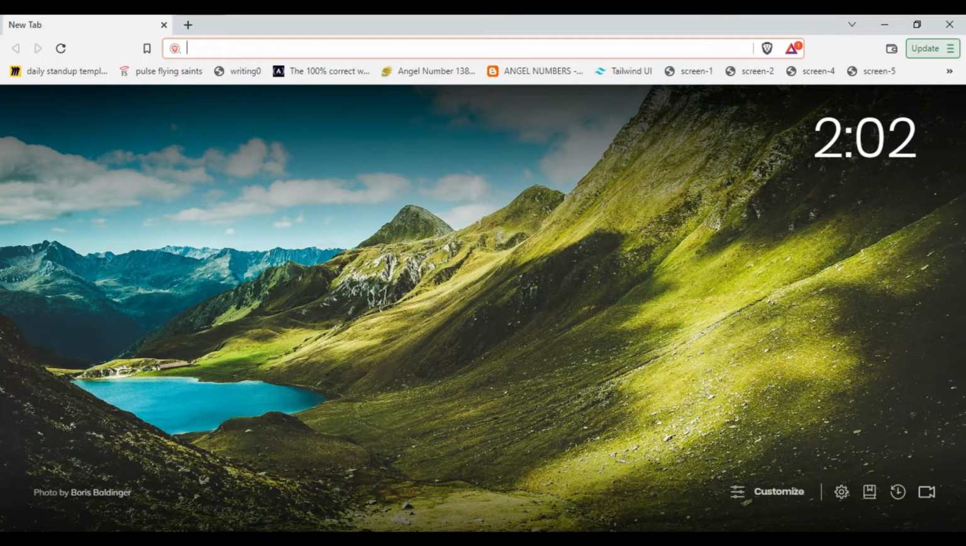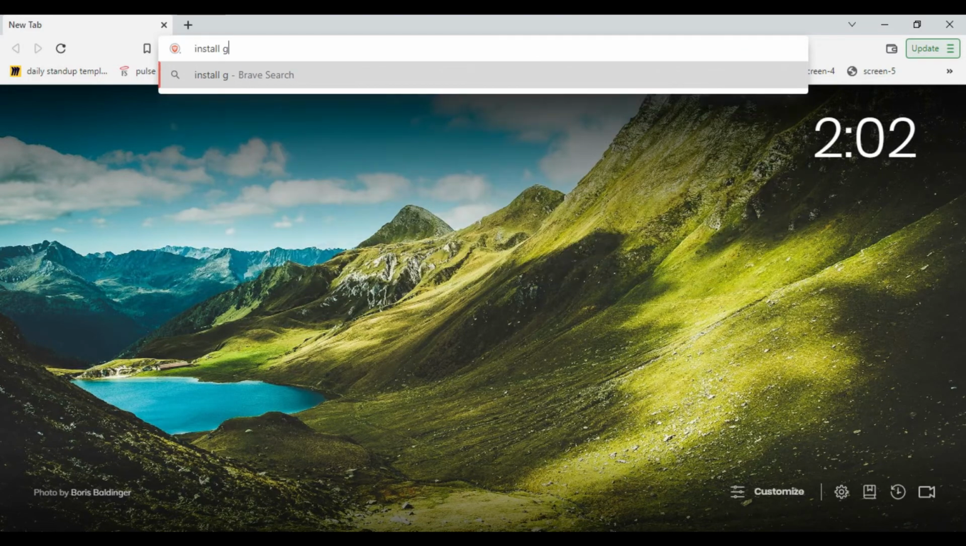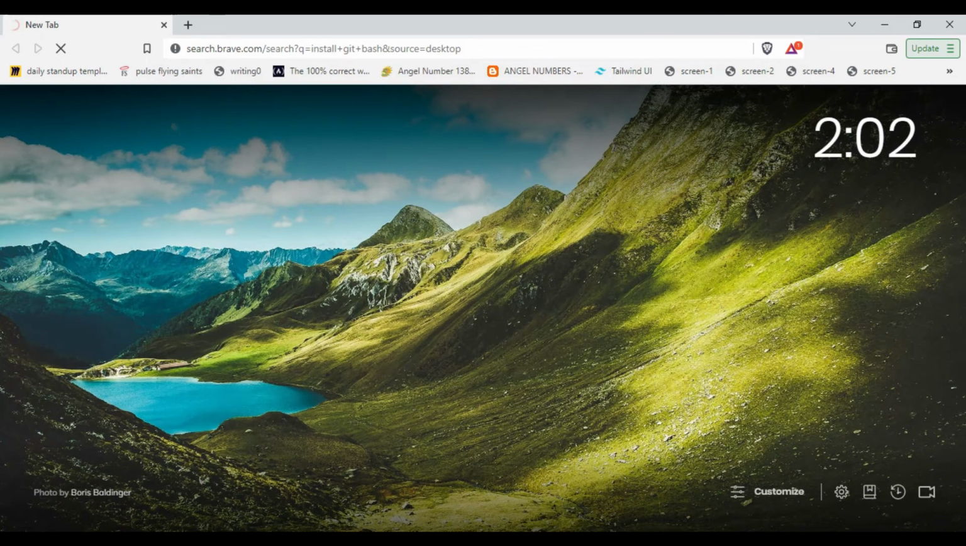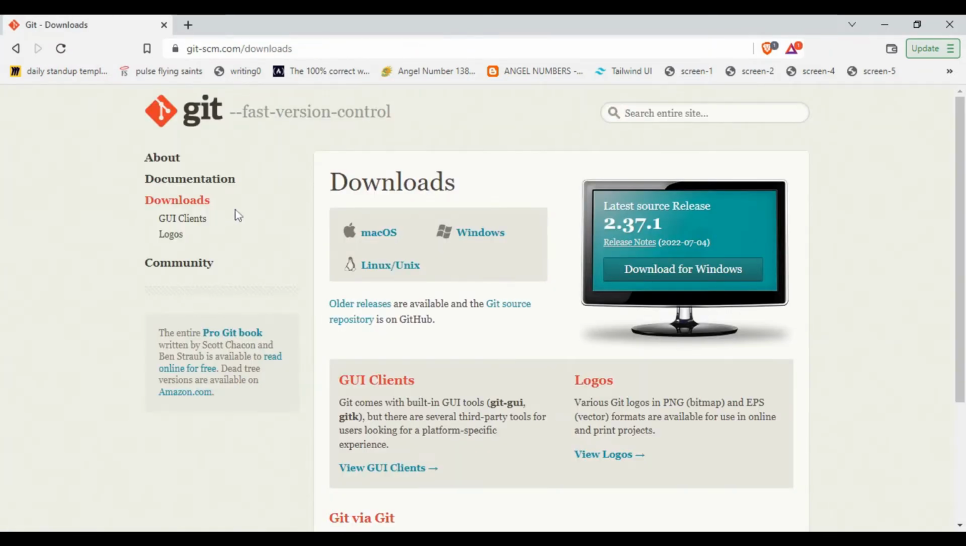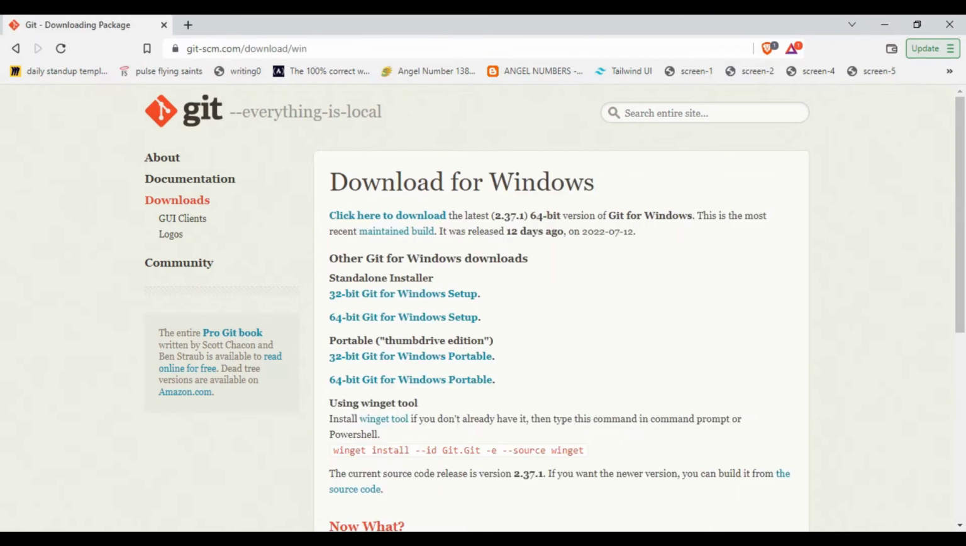So how do you install Git Bash? Just write down install Git Bash on your search bar, and then you see the very first link, Git downloads, git-scm.com/downloads. Just go here to get downloads. If you have Mac OS, then just press Mac OS. If you have Windows, just press Windows, or if you have Linux or Unix, then just press that relative option. I have Windows, so I will click on Windows.